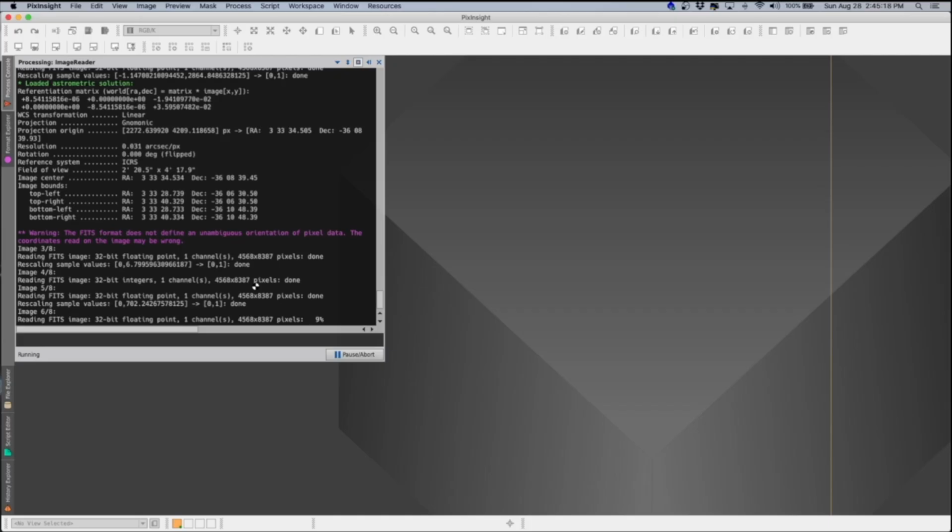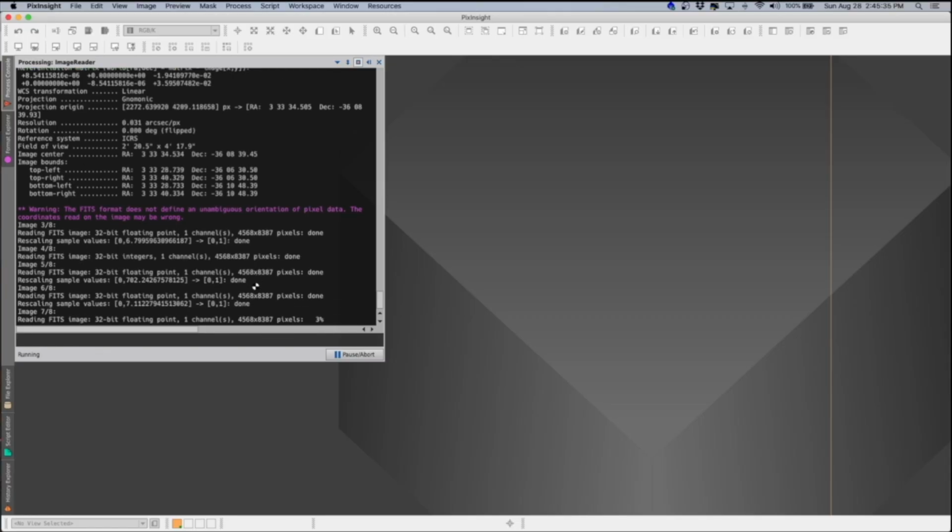I'm running Mac OS 10.15. It's available for all platforms. PixInsight is available for Mac, Windows, and all versions of Linux, so we cover all the bases with it. It's a great program, PixInsight. Okay, we're on 6 out of 8, 7 out of 8, opening.